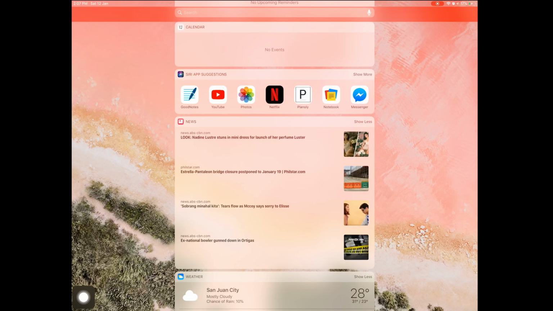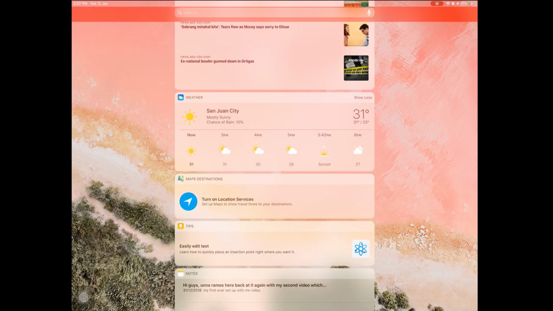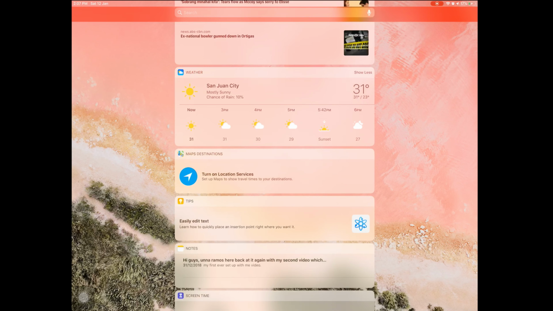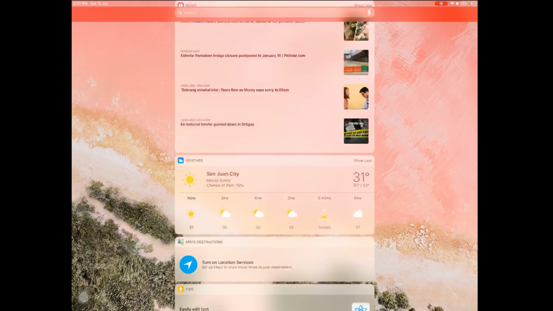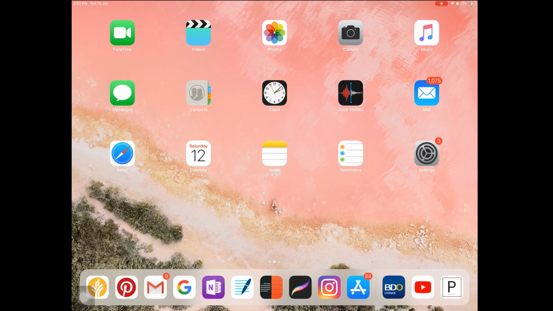In my reference page, I have the calendar, news, weather, maps, tips, notes, screen time, and Quizlet. There are just a bunch of widgets that I want to keep track of. Next is my Apple default apps.